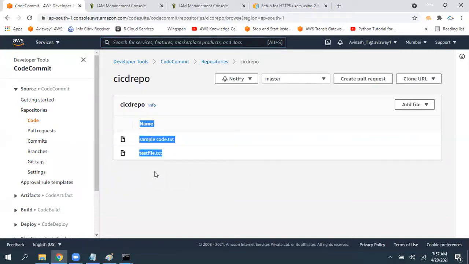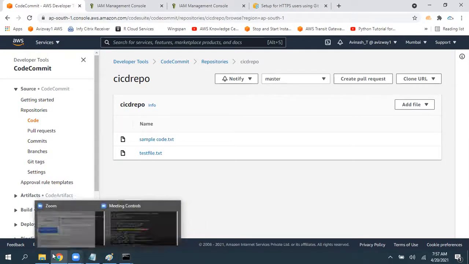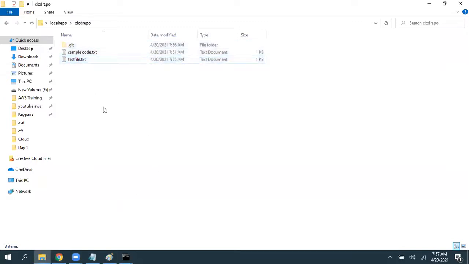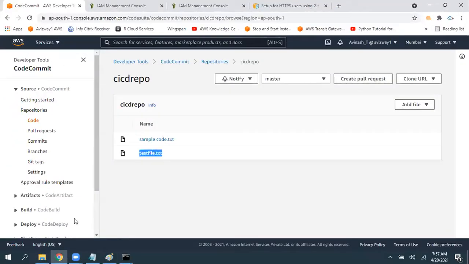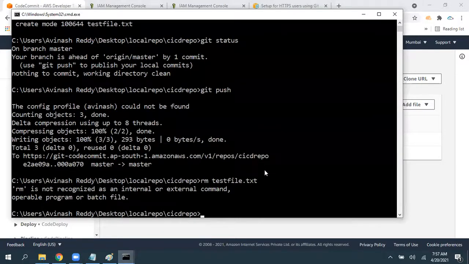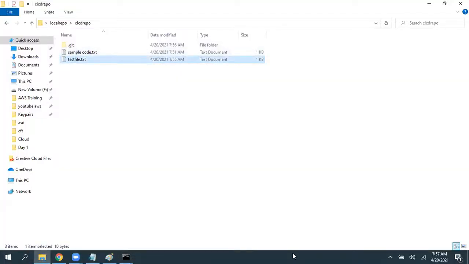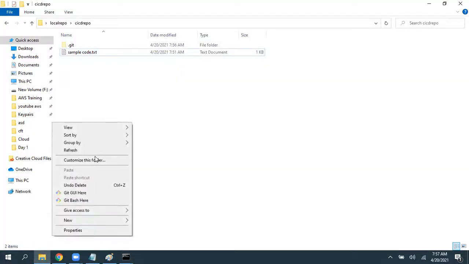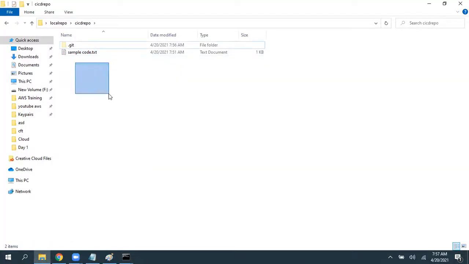And see, that file also came here. Can we delete this file from this location? No, we don't have any option to delete this file. If you want to delete, you need to delete it from the local machine. For example, I want to delete this test file.txt. For that, I'm going to remove test file.txt. So rm is not a command. So what is a command? Okay, I'm going to delete manually. So now I have deleted that file.